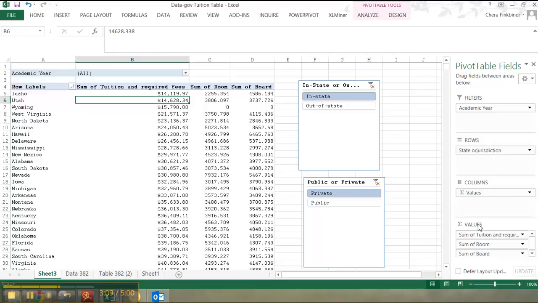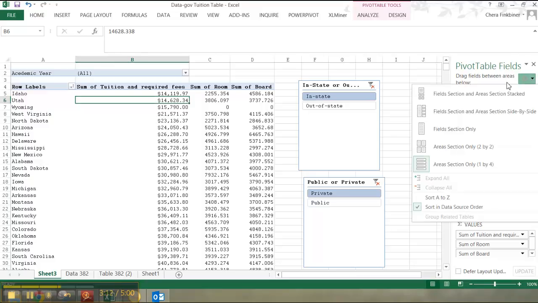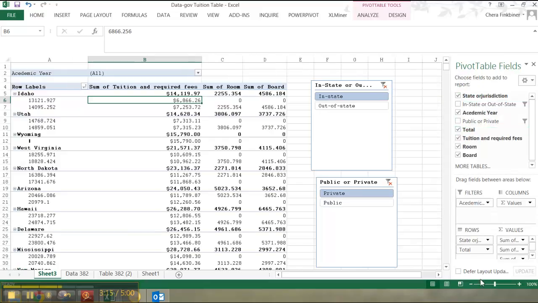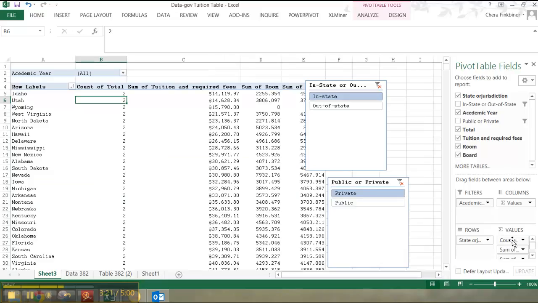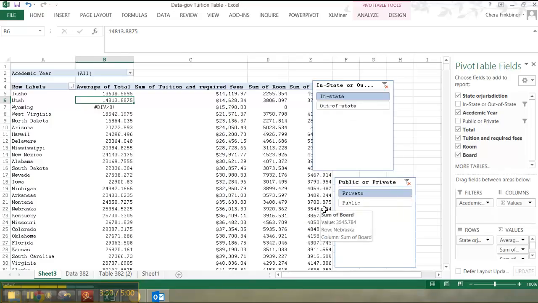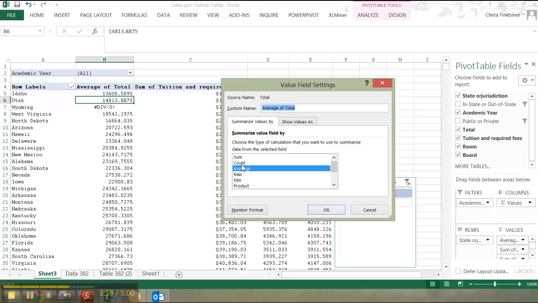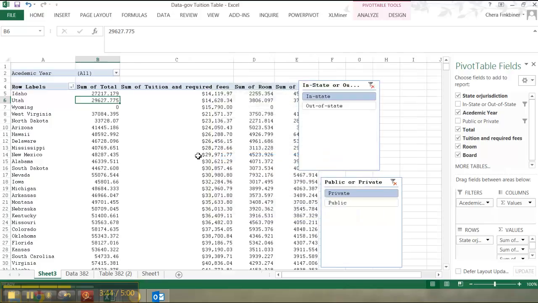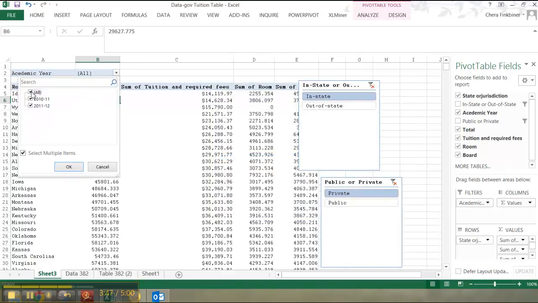Okay, let's add a value, and let me get this back. Let's do total, and let's put that over here in the sum, and let's do average, or let's not, so that Wyoming doesn't come up strange. Just do sum. And we will choose just 2010, 2011.